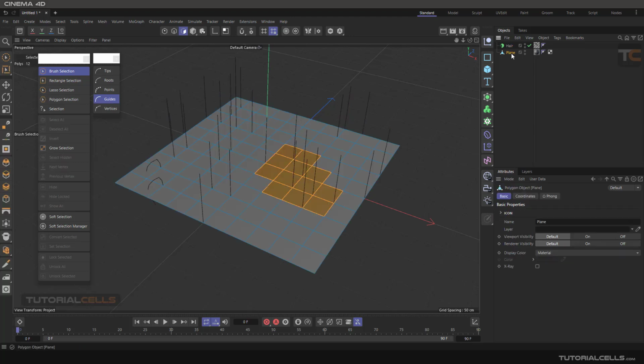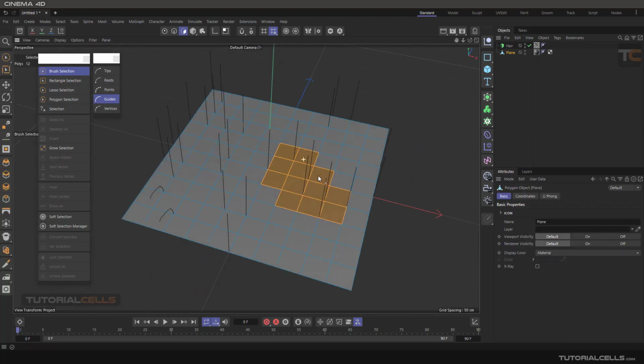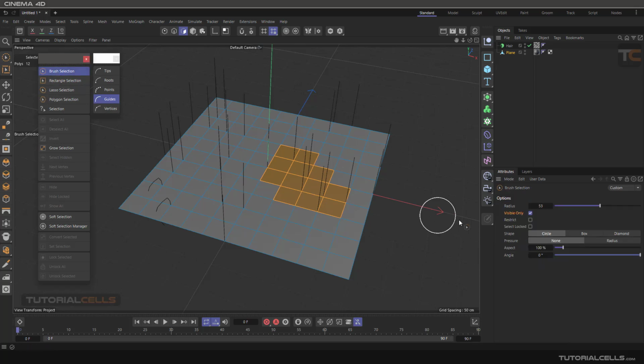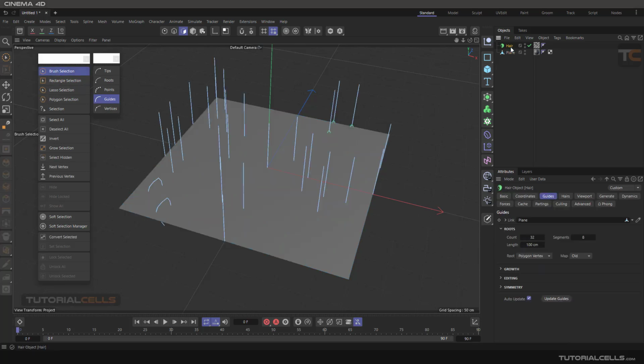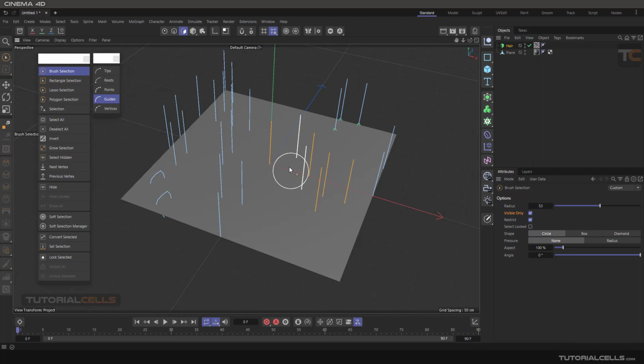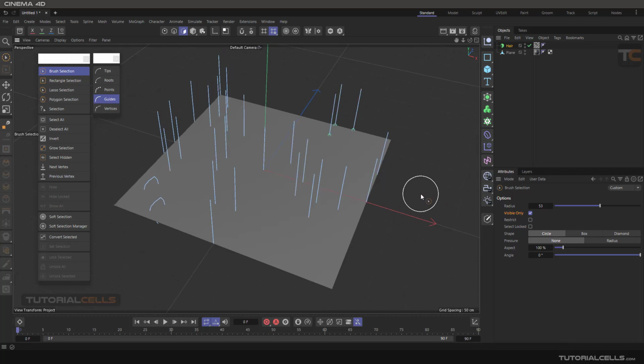Restrict. If you go to the plane, you can see we have some polygon selection. If you go to the brush selection, go to the brush settings and enable restrict, you can see it just selects the guides that are exactly in the polygon. It restricts the selection to that polygon. If you untick that, you can select all of them again.